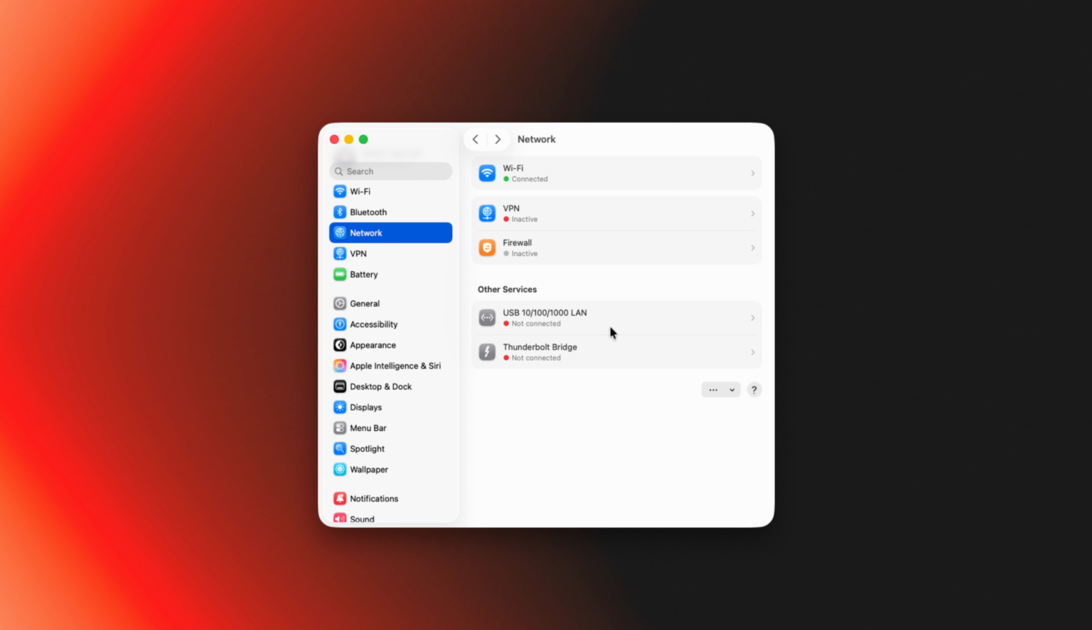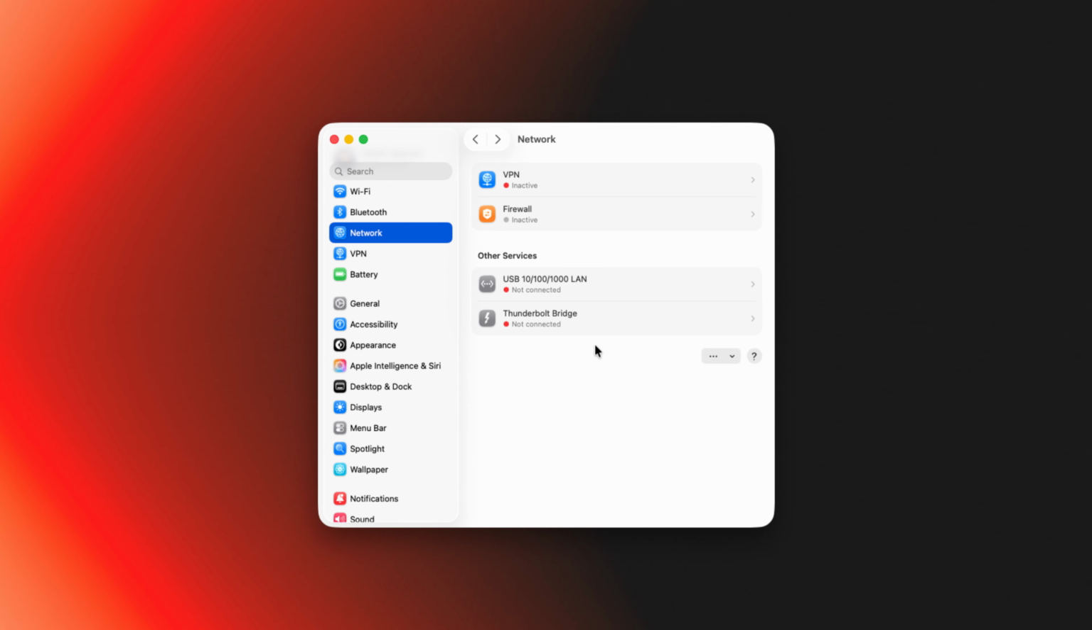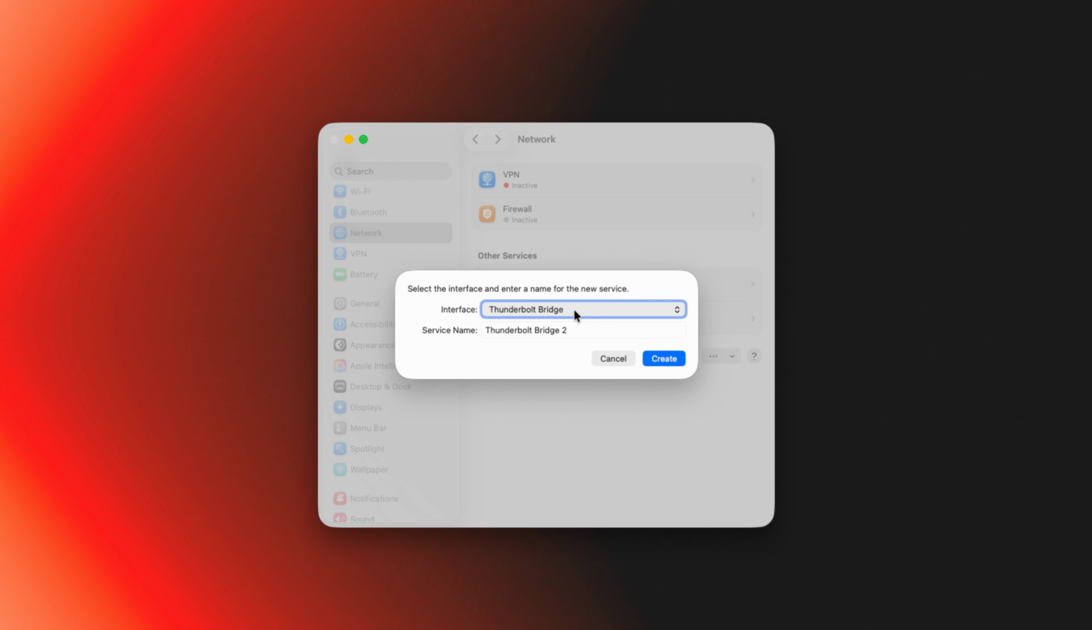This is the method that worked for me, and it's pretty easy to execute. In the network settings, right-click or control-click on Wi-Fi and use the Delete Service button to delete it. Now, open the 3-dot menu at the bottom and click on the Add Service button.